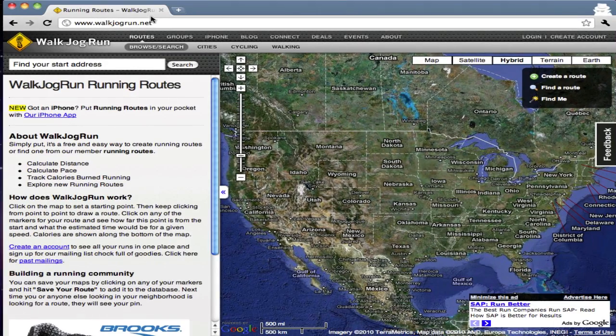Okay, so when you come to the site, WalkJogRun.net, you'll see a map of the US. If you go to WalkJogRun.co.uk, it'll center over the UK and Europe. We're starting from this place.